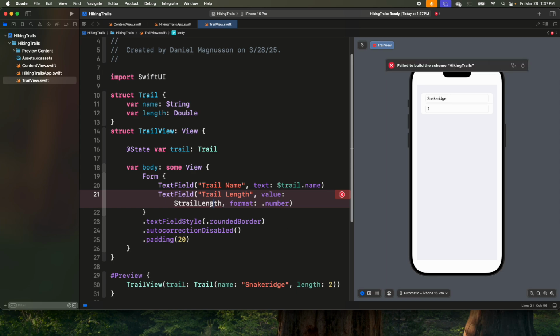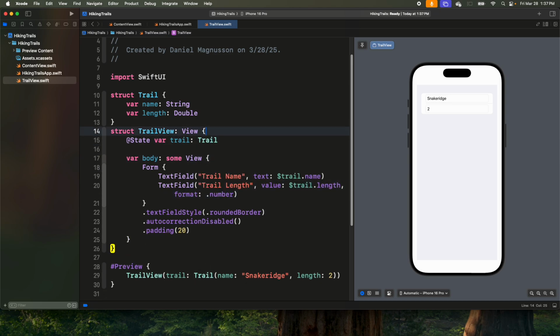And then here we can set this and we'll say trail.length, right? Like so, okay? And that's all well and good. However, this kind of starts to sort of get weird and not work so well at a certain point.